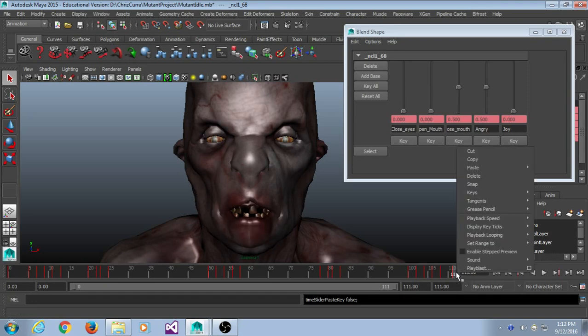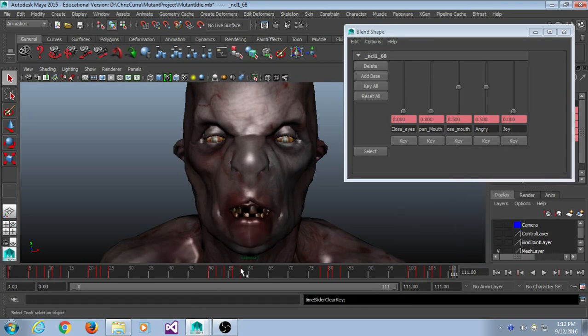And actually, that is not going to work for some reason. So move to frame 0, and then middle mouse click on frame 111 and hit S. Or actually, sorry, key all on your blend shapes. So again, I'll do that because we want frame 1 to be the exact same as frame 111. So move to frame 0. Then middle mouse click frame 111 and hit key all.